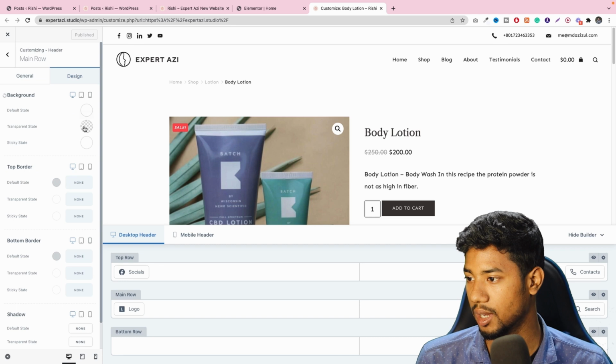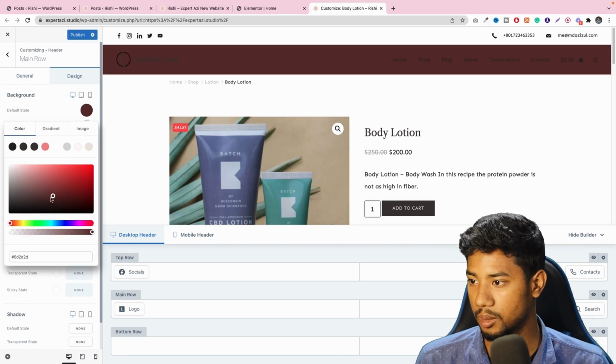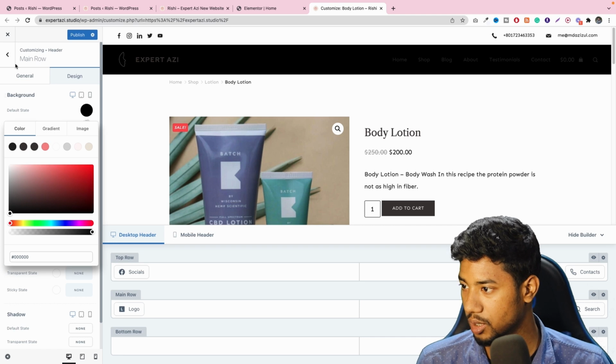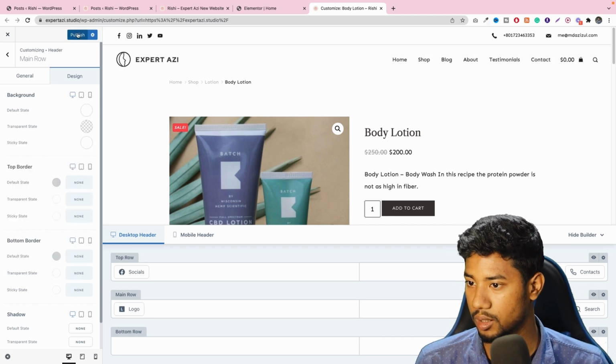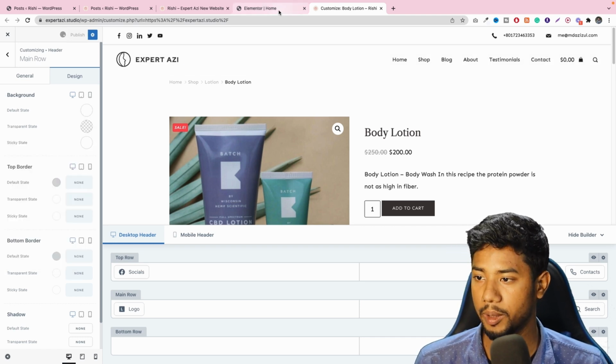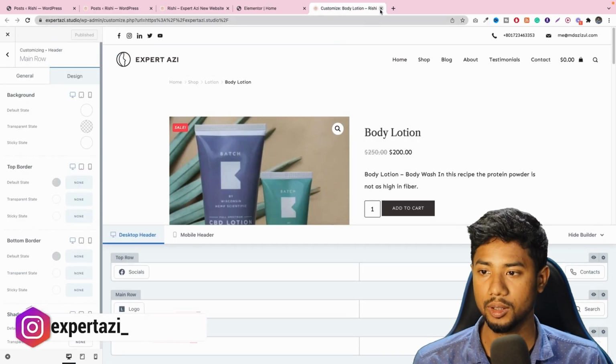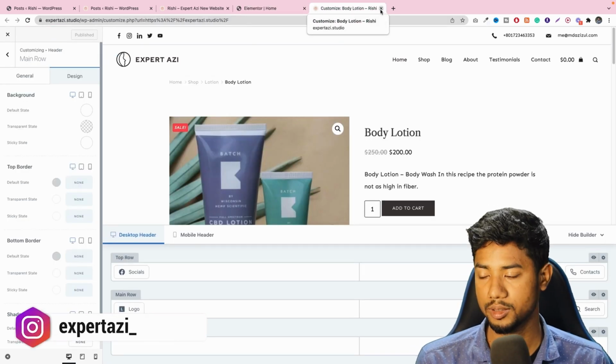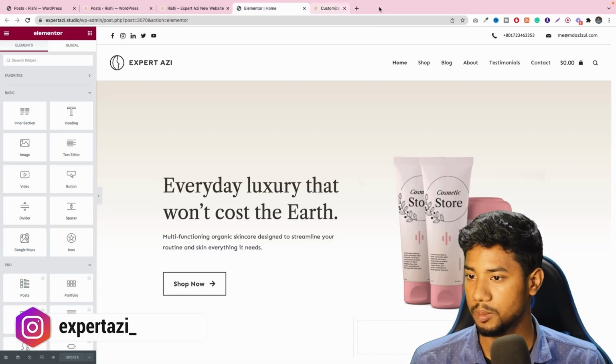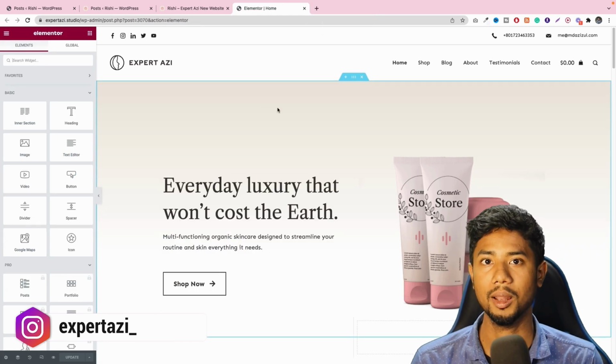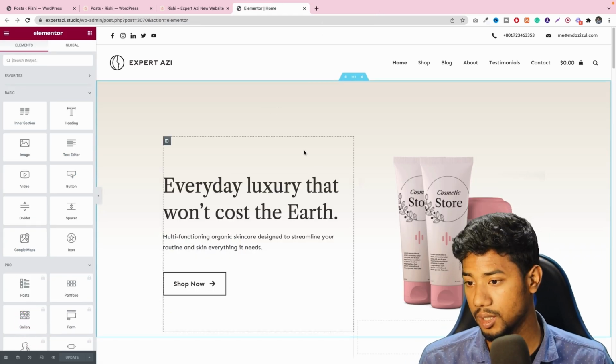So let's go to the design, and then you can directly change the background color here. Let's change the background color to white, okay, and just click on the publish button. So I changed the menu bar, and I showed you how to change the color also. The footer section is the same. Let me close it and come back to Elementor, and this is the awesome thing.